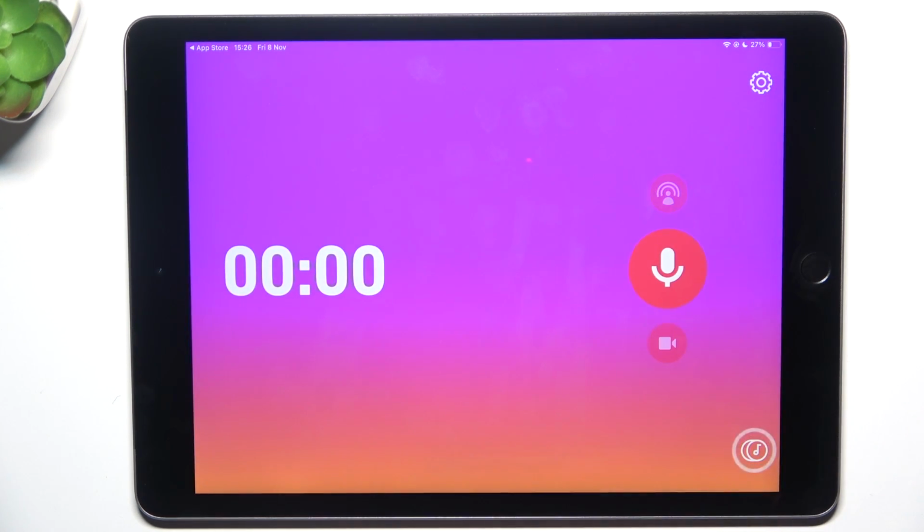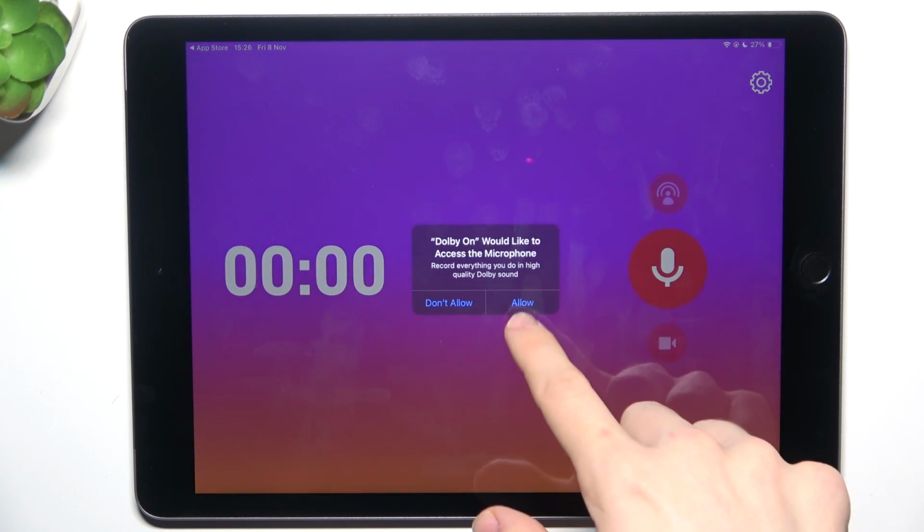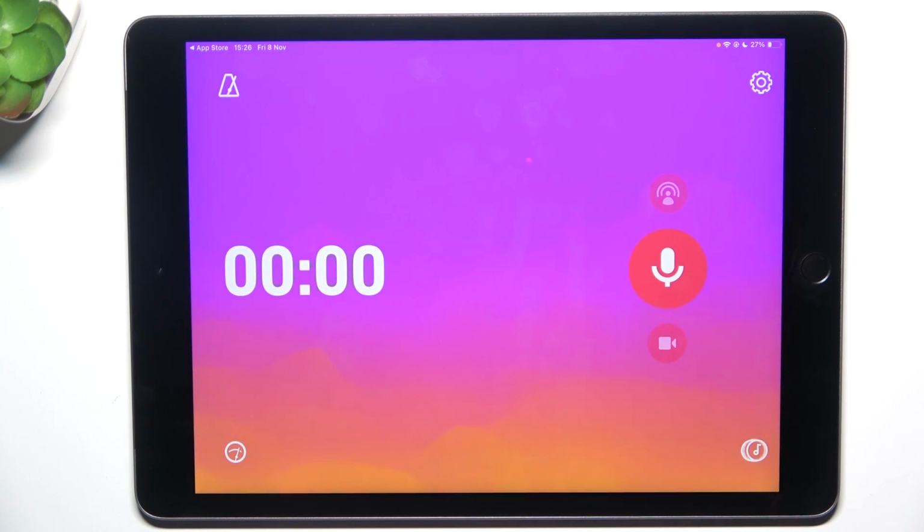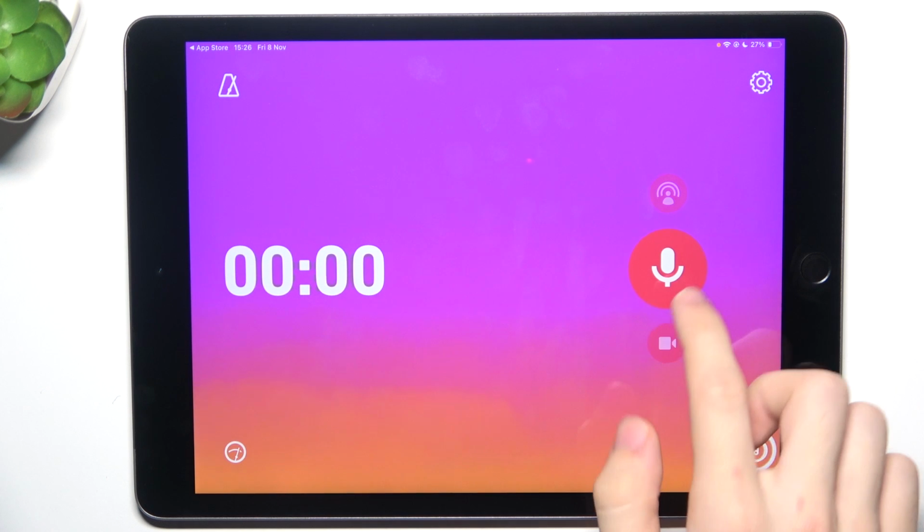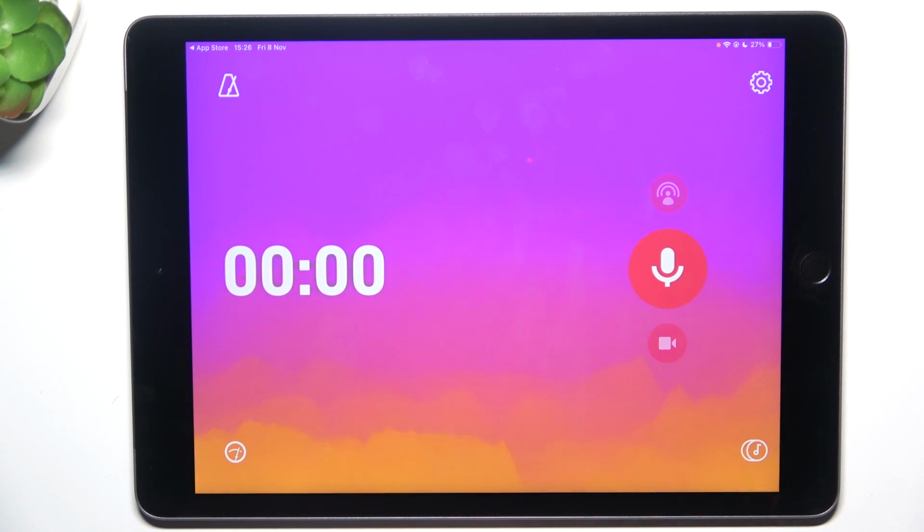And now click on the microphone, click on allow, and now as you can see as I talk, the background changes slightly. That means that the microphone is on correctly, and when I click on the microphone again, it will start recording audio. So let's start.